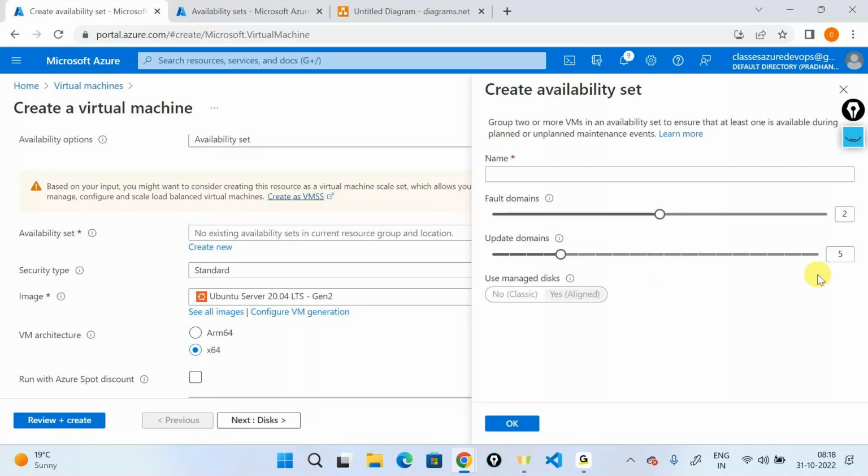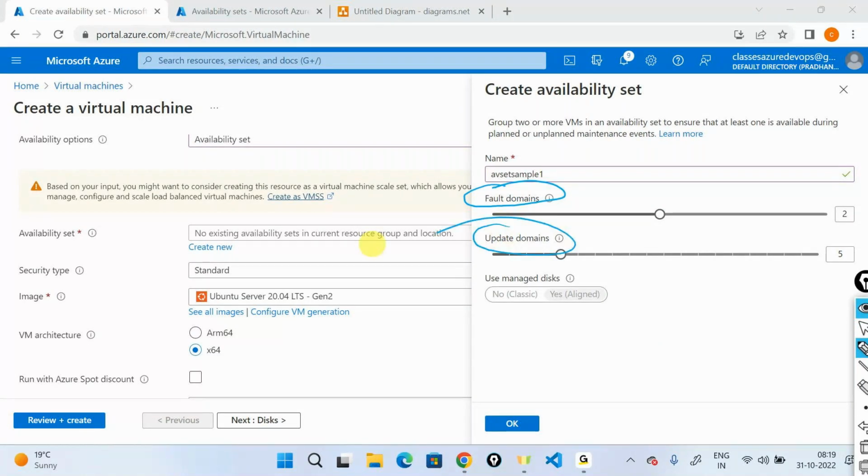As soon as I hit the create new button, it's first asking me the name of the availability set. I'll say something like AV set sample 1. And very importantly, it's now asking me what is the fault domain and what is the update domain. If you want me to create an availability set, please give me a fault domain and an update domain. For the demonstration, I'll put my fault domains at 2 and update domains at 2. I'll say okay.